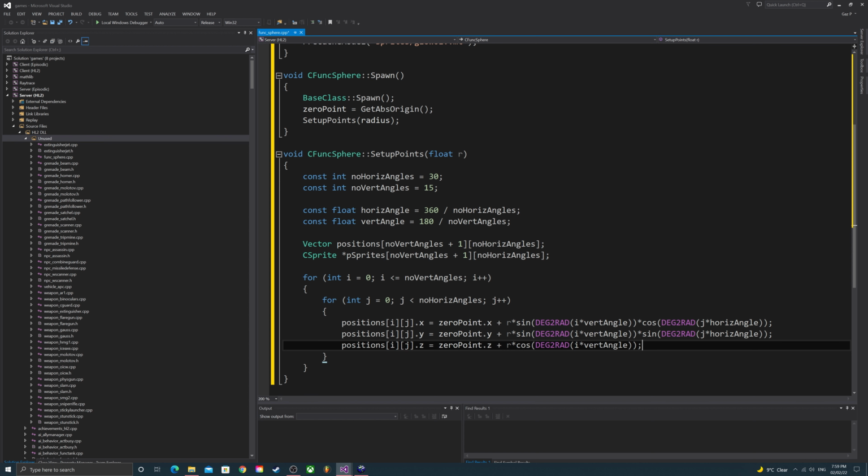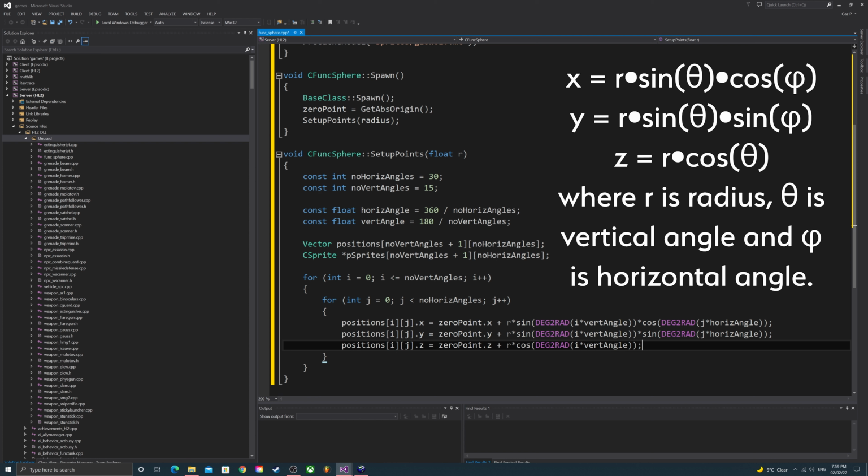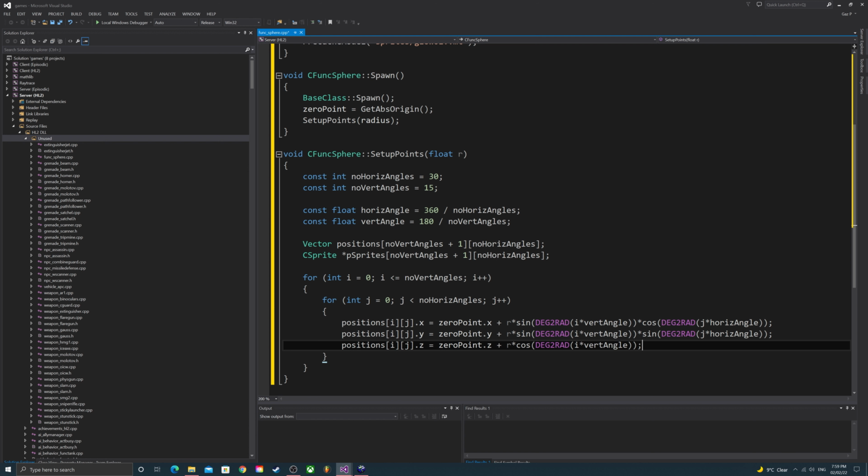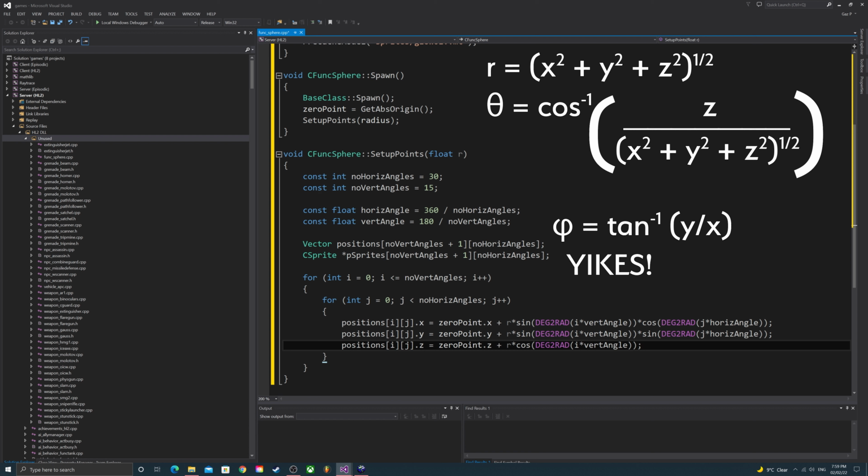So basically, x is r sine theta cos phi, y is r sine theta sine phi, and z is r cos theta, where theta is the vertical angle and phi is the horizontal angle. I could show you on screen right now what the inverse relation is to that. So if you know what x, y, and z is, but you don't know r, theta, and phi, it's way worse, trust me. It's horrible to look at. So be thankful that this is what it is.